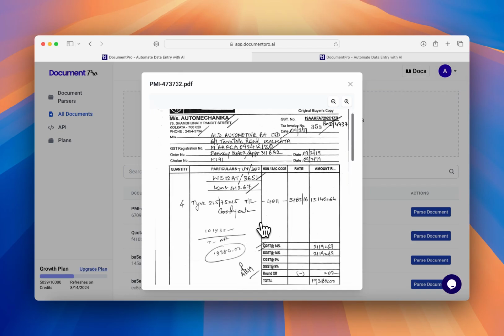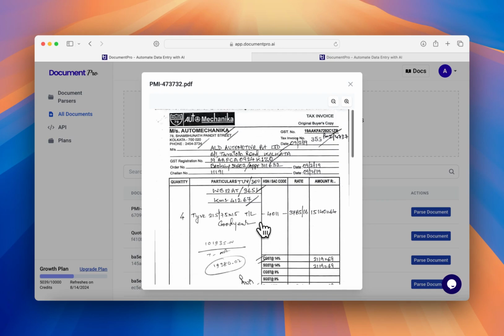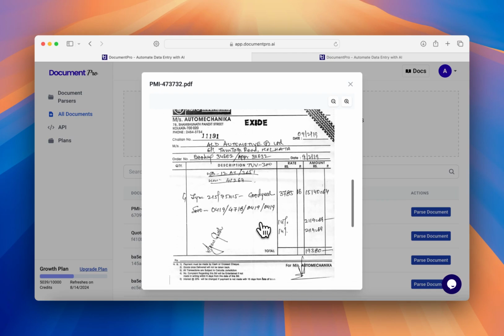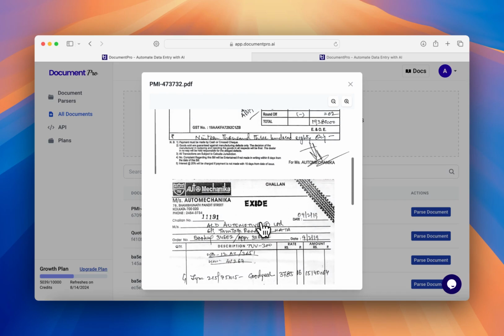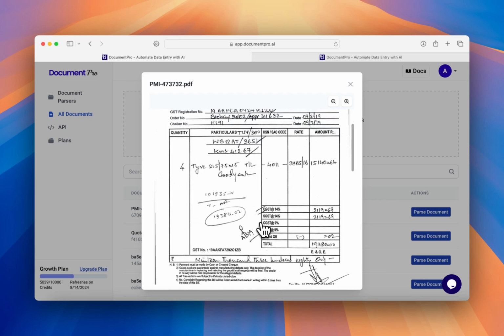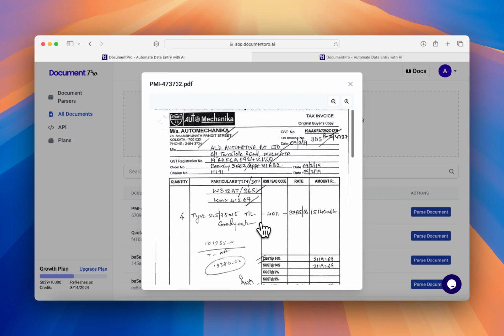Right, so this invoice has a first page, which is the invoice itself, but it also has a second and third page, which is a different document, not the invoice. So we'd only want to parse the first invoice. So for this demo, let's see what we want to extract from this invoice.